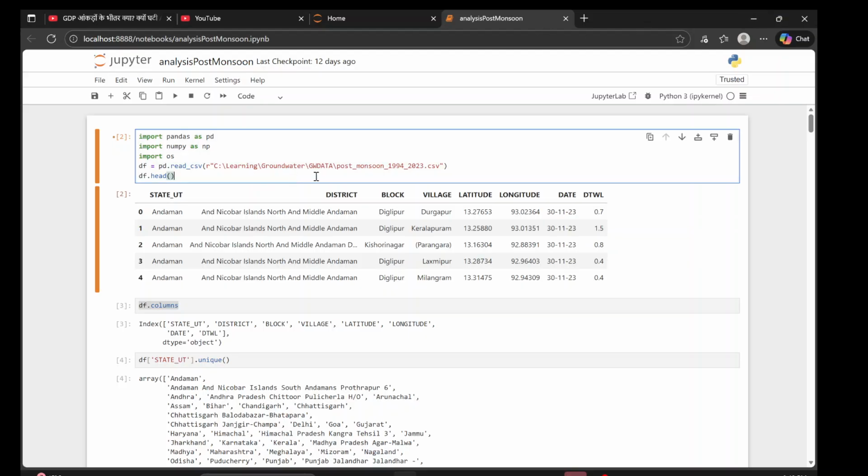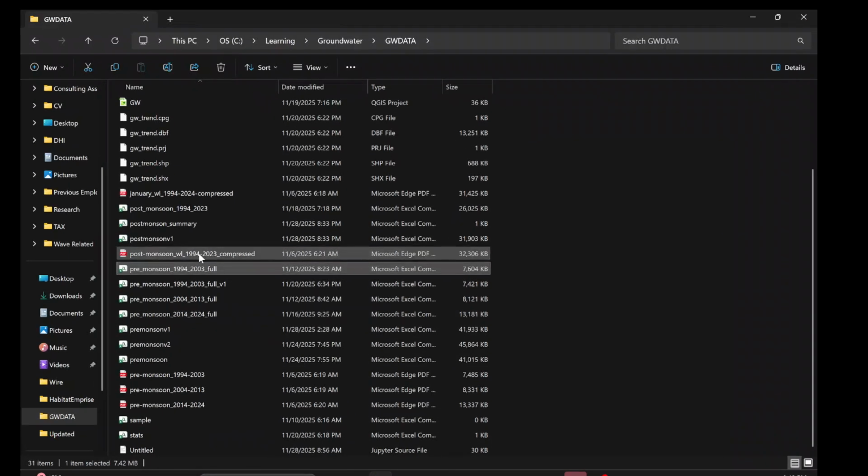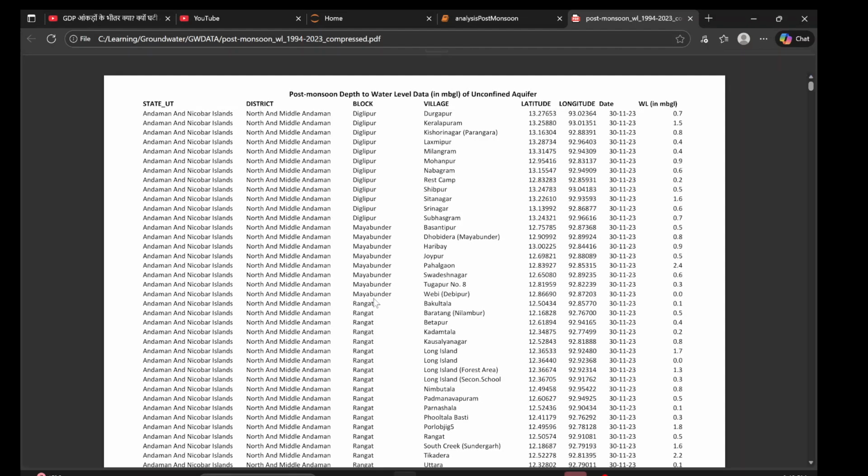So today I am going to do the post-monsoon. The post-monsoon is very straightforward, only one file. It is similar, 1994 to 2023 in one PDF only. So this I have done, right.